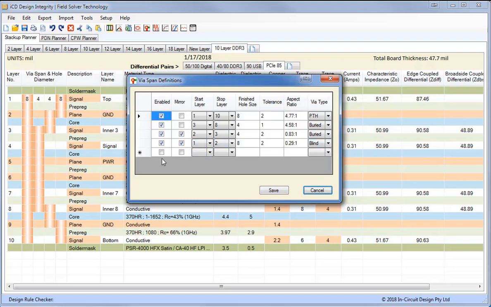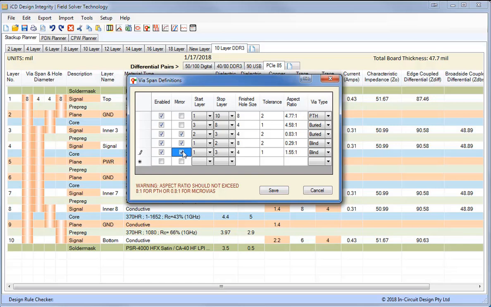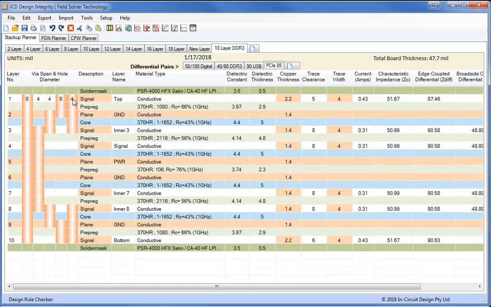Now, what I'll do is I'll create another one between layers 1 and 3, and we'll mirror that. So what this does is exactly the same as mirroring the stack up. It adds a via to the top and also to the bottom. Save that, and then we have our vias from 1 to 3 and also from 8 to 10.